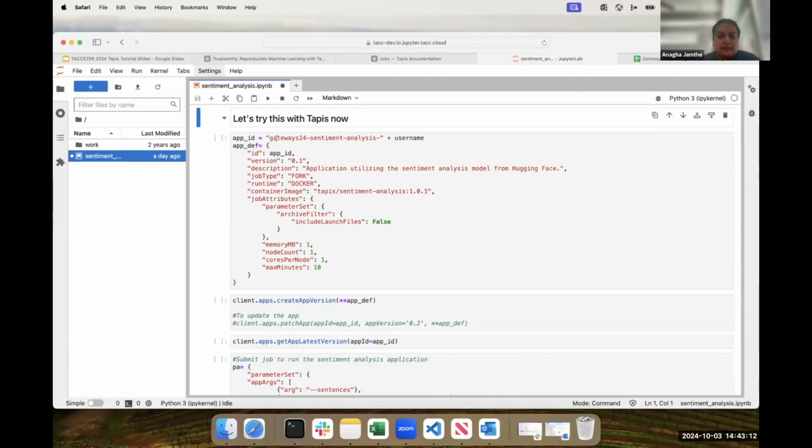So the name of our application here, or the ID, is Gateways 24 Sentiment Analysis along with the user ID. And this is version 0.1 with a description. So the job type that this application is going to run is a fork job.